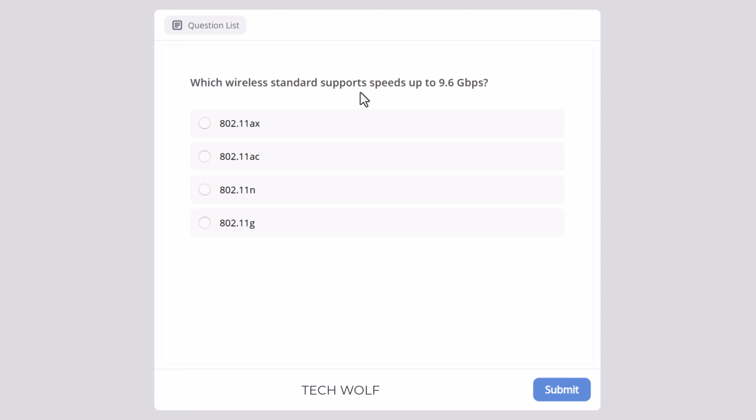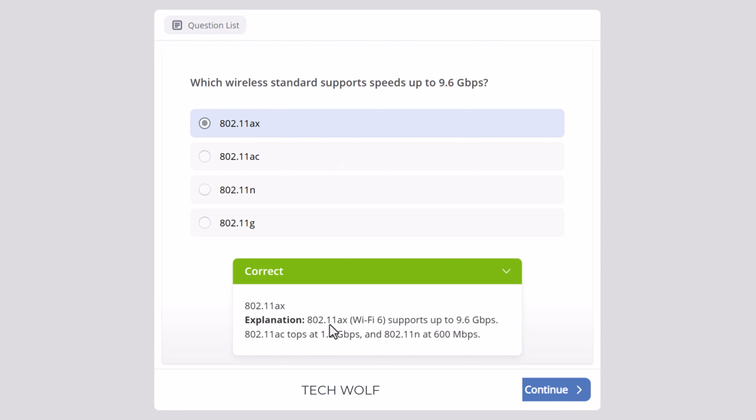Which wireless standard supports speeds up to 9.6 gigabits per second? 802.11ax, 802.11ac, 802.11n, or 802.11g? And here the correct answer is 802.11ax. As 802.11ax, which is also known as Wi-Fi 6, supports up to 9.6 gigabits per second. 802.11ac tops out at 1.3 gigabits per second and 802.11n at 600 megabits per second.